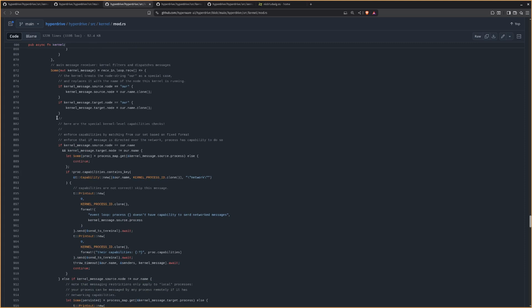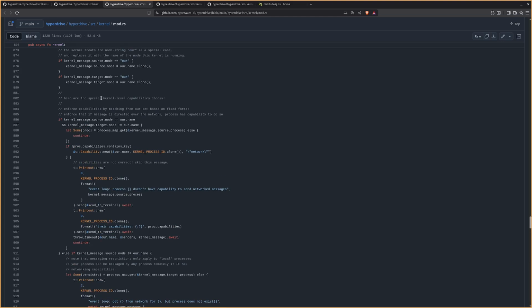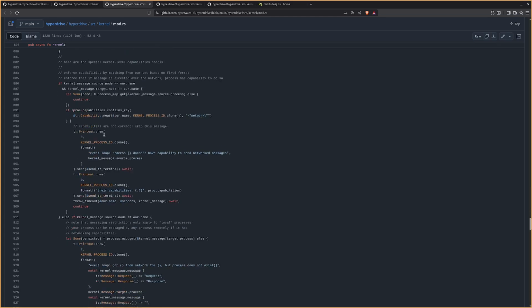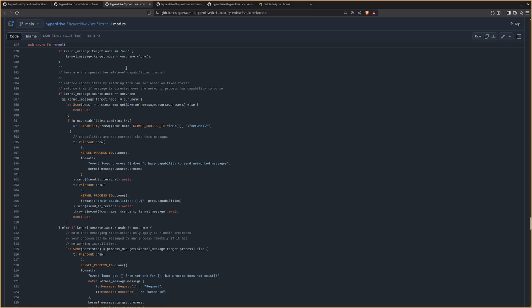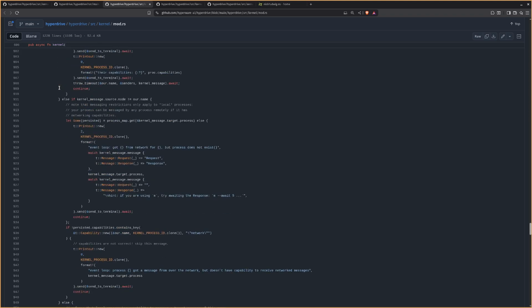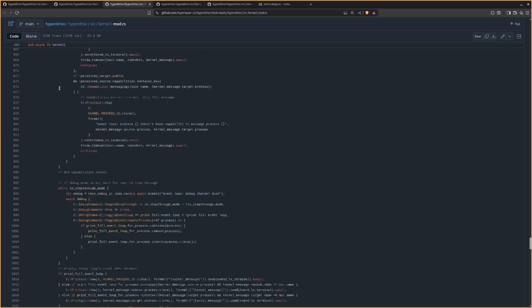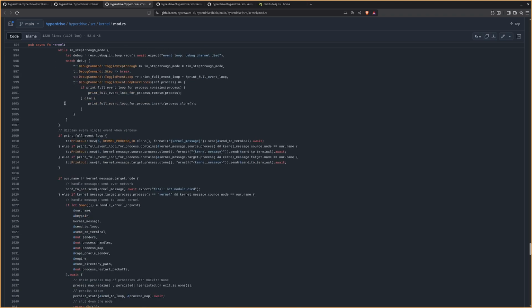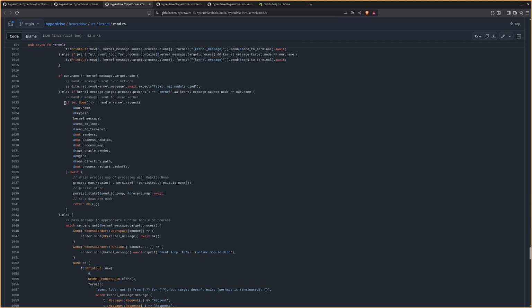We can see, is it from our node? Is it to our node? We can check capabilities. Here are the special kernel level capabilities checks. This is like, do you have the ability to message this process? Scrolling past a lot of stuff here, capabilities checks, we have kernel requests themselves. We'll handle those. That's process lifecycle, like, is this a request to start a process, or is this a request to kill a process, for example?